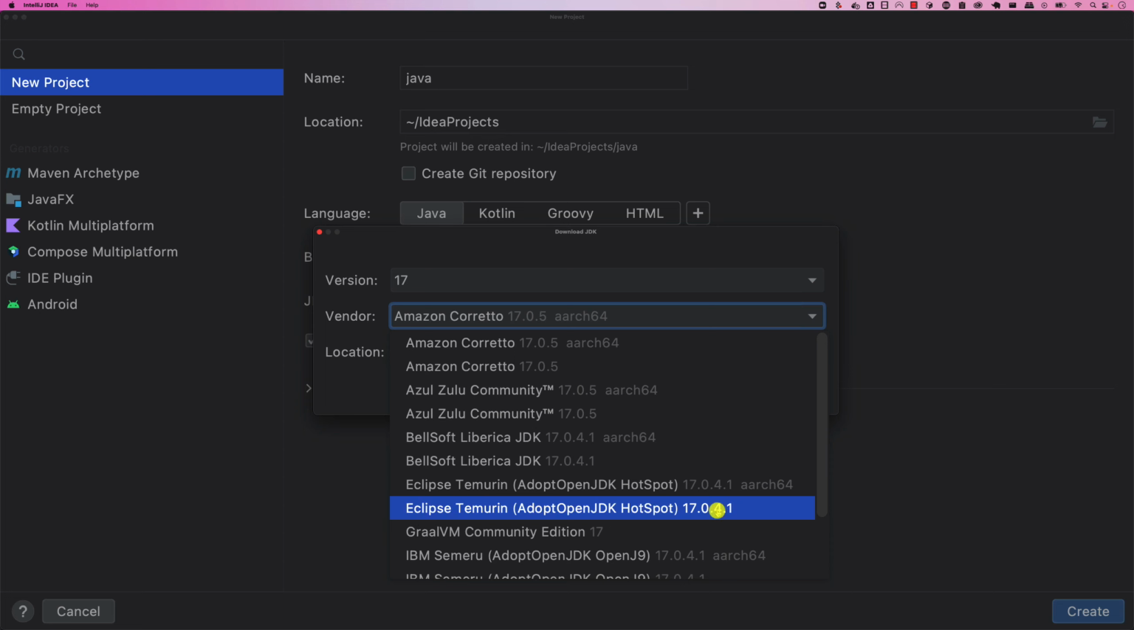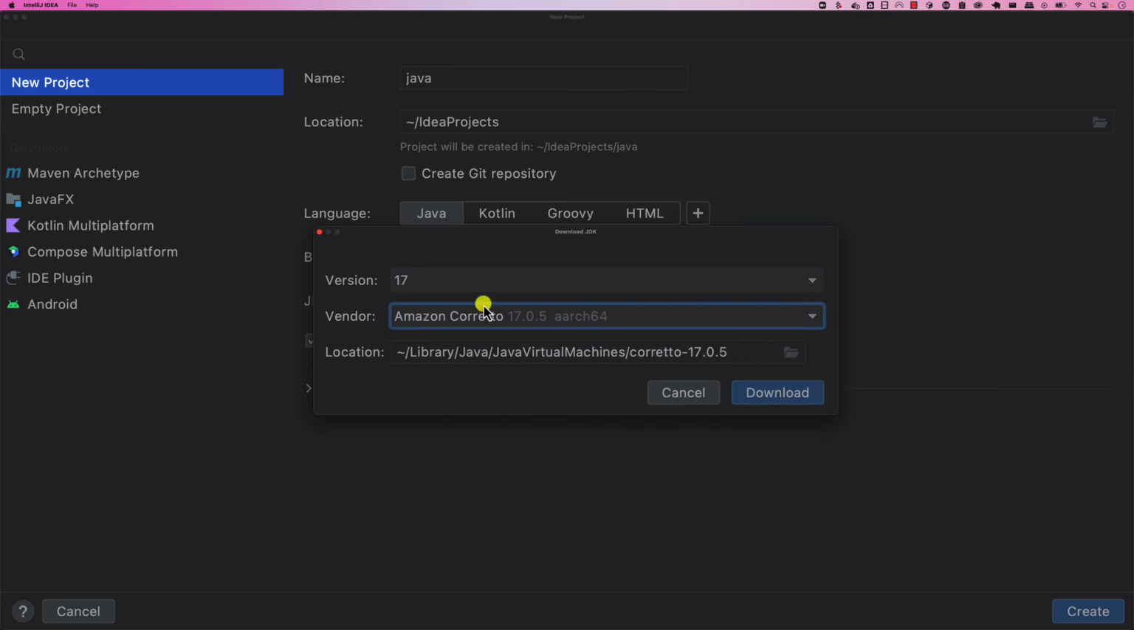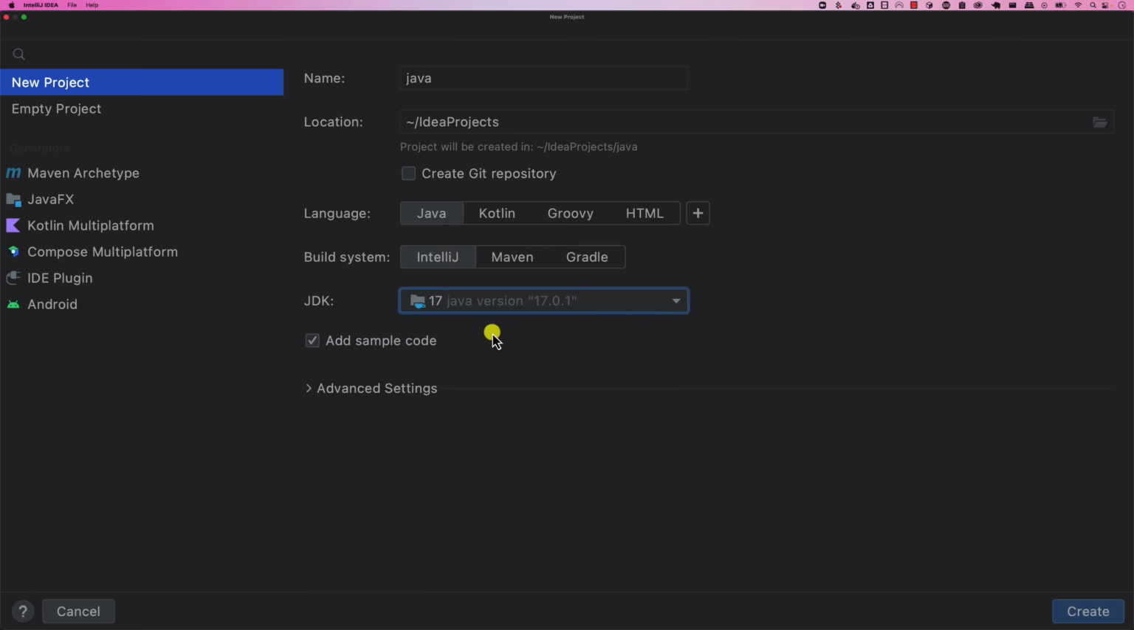If you're on Intel or AMD, just select this one here. Otherwise, this one. But regardless, I want you to select Eclipse Temurin. Now, these are just different vendors for Java, and it doesn't really matter which one you choose. Everything will work the same, but just follow along with the exact same settings that I have. So once you have it, then I think you just say download, and then you should have the JDK available and selected.